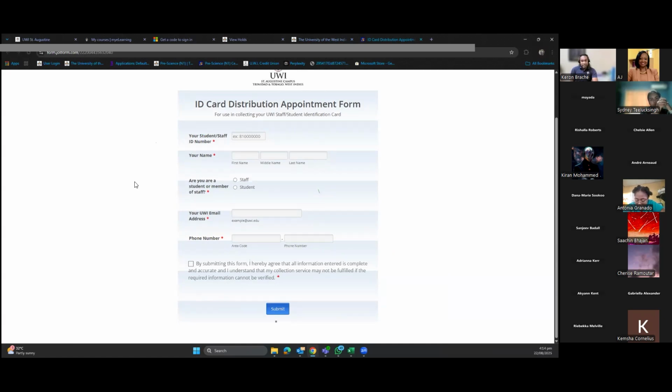From October 3rd, I believe, they will relocate to the ID card office, which is in the same admissions building, but you'll have to go to the back to get to it. Once you're in the building, you can ask any member of staff, they will direct you. But for the month of September, they will be in the lobby, ready for you to collect your ID card.